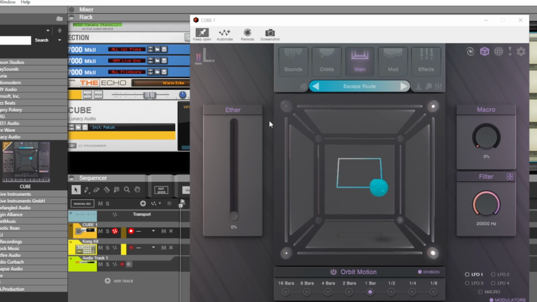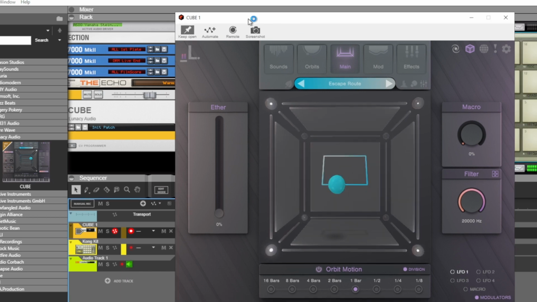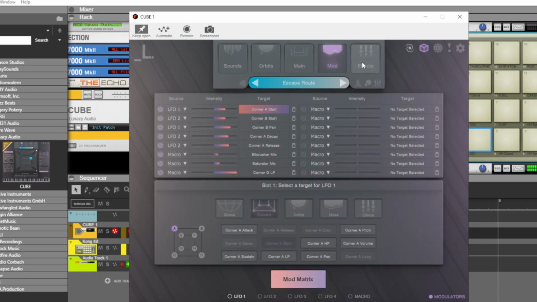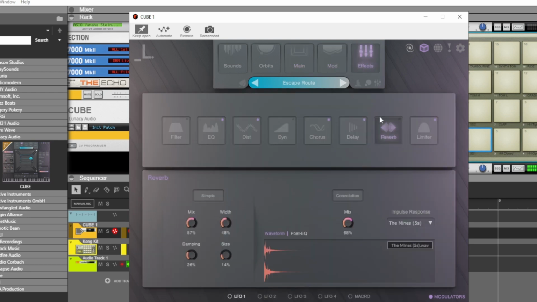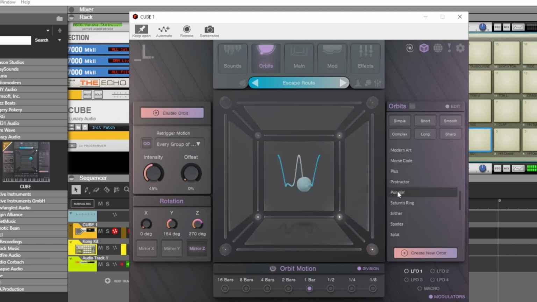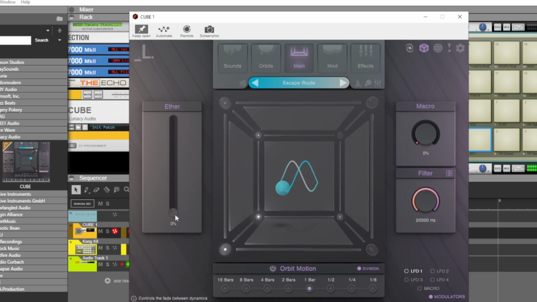So there you go. I don't really need to go any further. You can just go nuts. You can really dig in. You've got loads of effects to play with, tons of preset orbits that you can just change on the fly. Of course, you can go into the orbit builder and make your own. You can stay on the main page and just play with the ether control or the macros.